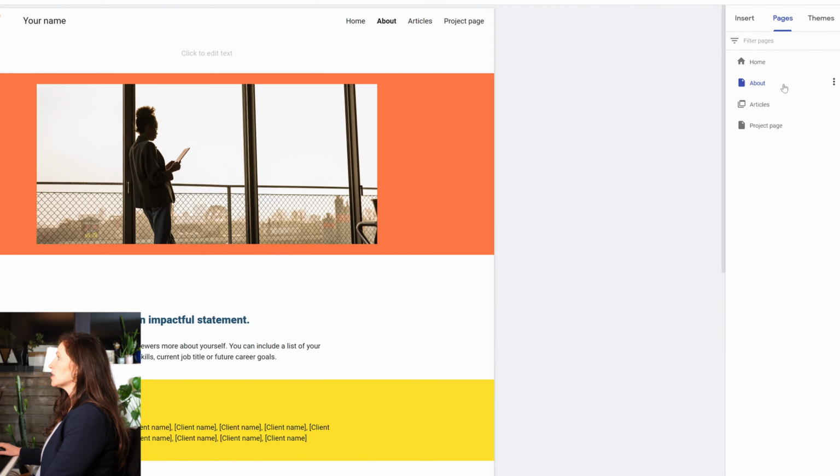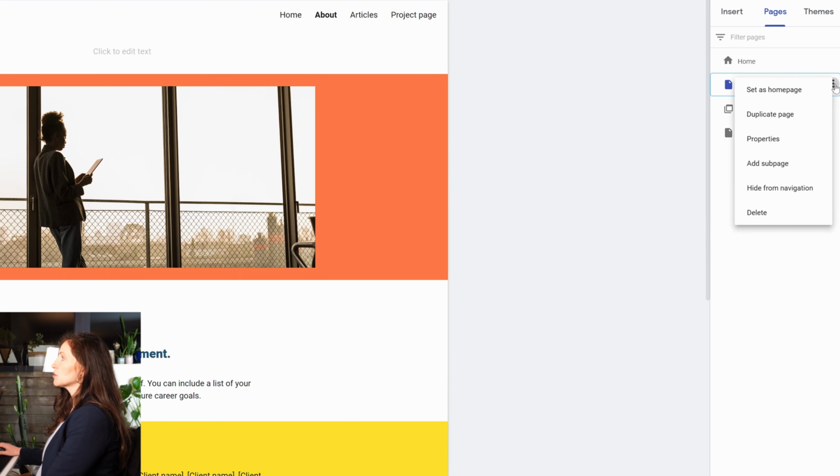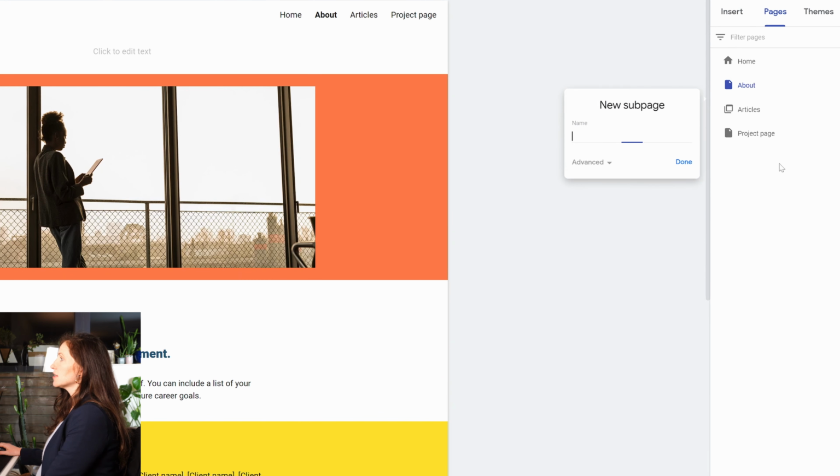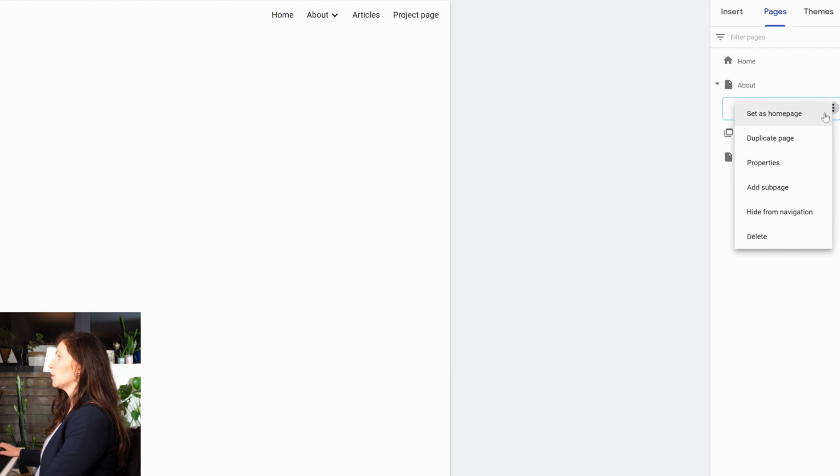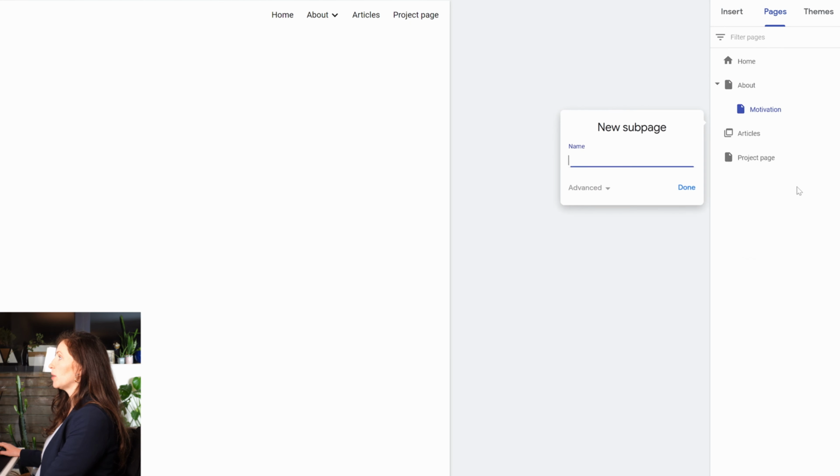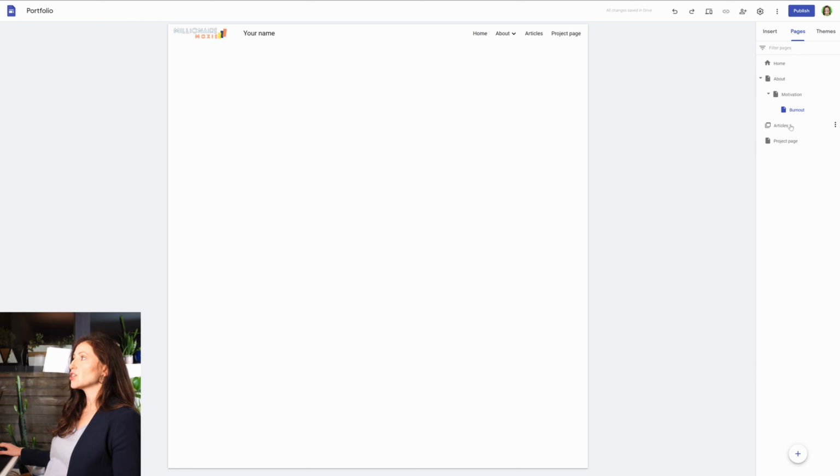And then we want to add a subpage. We can click on these three little dots here, add a subpage. Under this one, we could also add another subpage. So you can easily put in sections into your website by doing it like that.